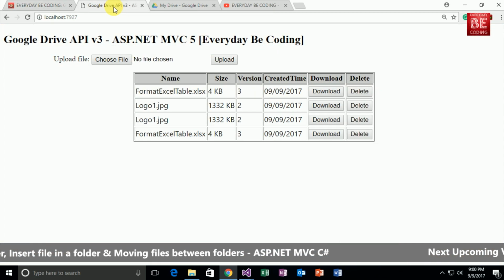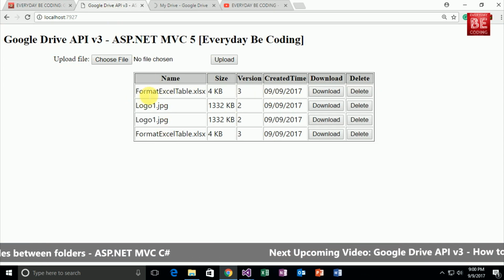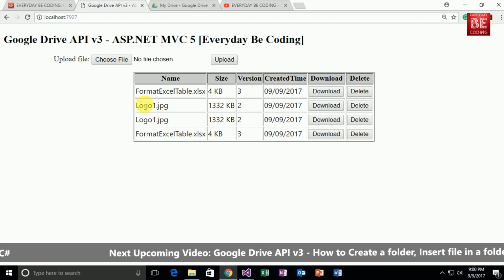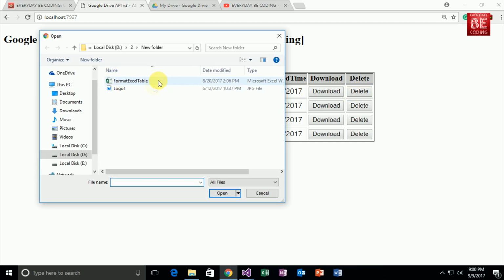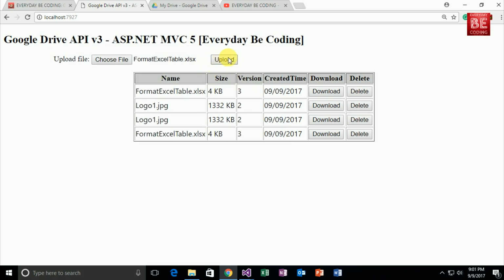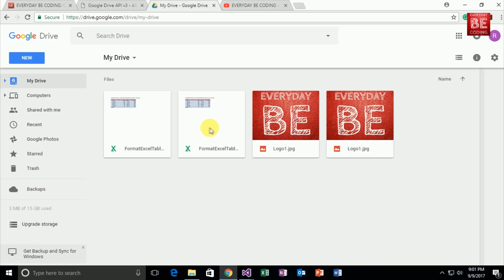So at the end of this video, as you can see, 4 files are displayed within a specific grid. You can download a specific file by clicking on this download button, or you can delete it by clicking on this delete button, or you can upload a specific file, just select and click on this upload button. So at this time, 4 files are within my Google Drive.